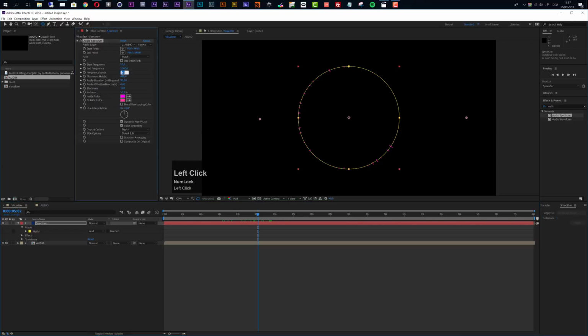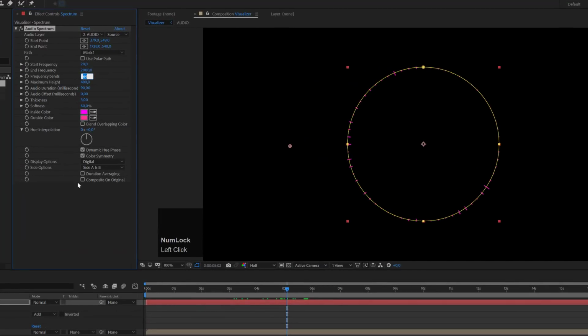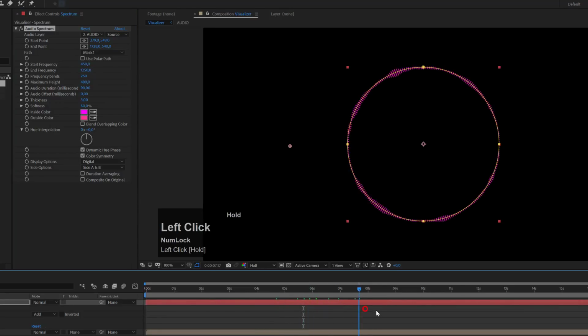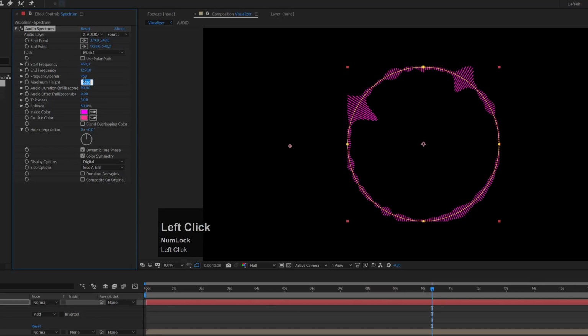Now let's add a few more bands here, just maybe 250. And I want to change the frequency a little bit so that this is a little bit of a narrower region. So maybe I will set this to 450 and this to 1250 or something like that. Let me take a look here. When I scrub through, you see this is already reacting. Now I will just change the maximum height a bit so that we see this a bit more obviously, maybe to 1000. It's a good value. I think this looks quite good.